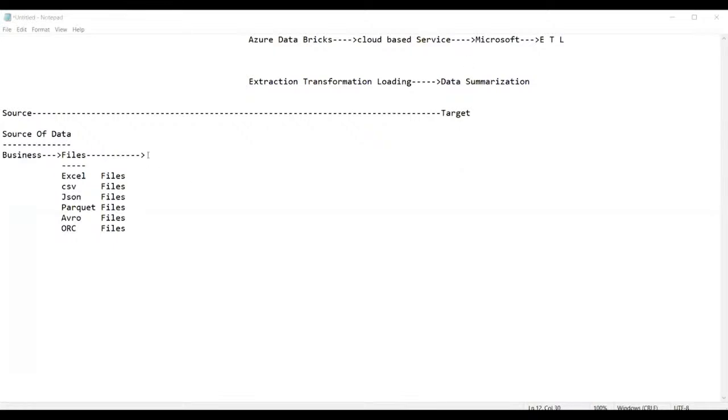So ultimately, we pull in the data by using the process called extraction. So extraction is done. And this extraction is done by using ADB, that is Azure Databricks. By using Azure Databricks, we perform the process of extraction, that means extraction of data.